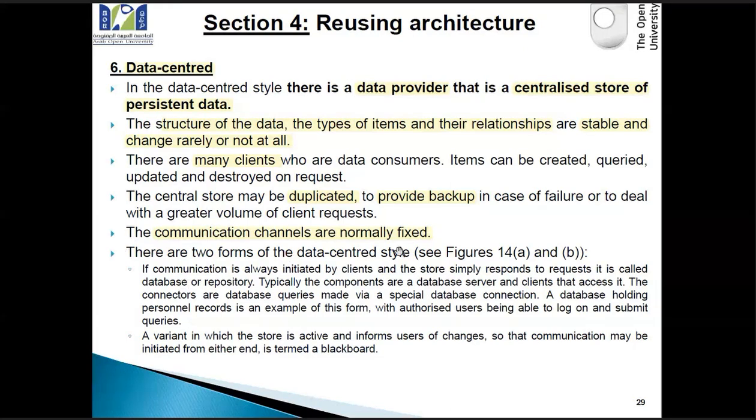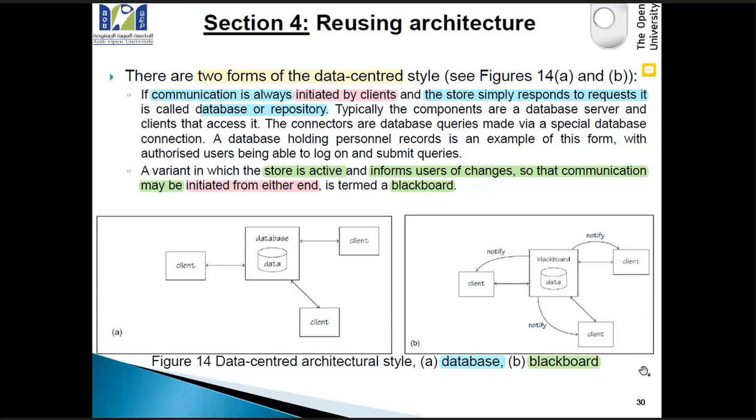We have two types of data center architectures. One is called a database, the famous one that you all know. And one called Blackboard. What's the difference between those? For a database, everything is initiated from the client. You as a client ask for a query and you get a response. That's it. So a database is just a repository, only a store that keeps the information.